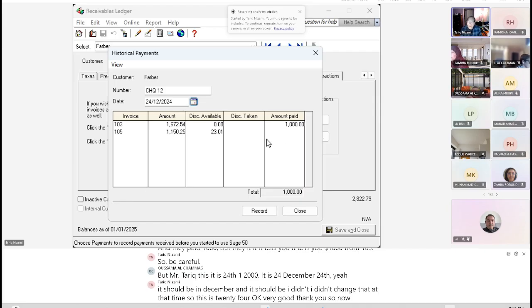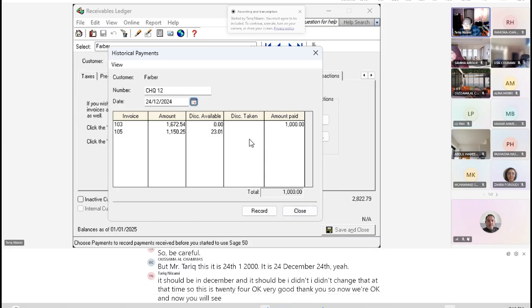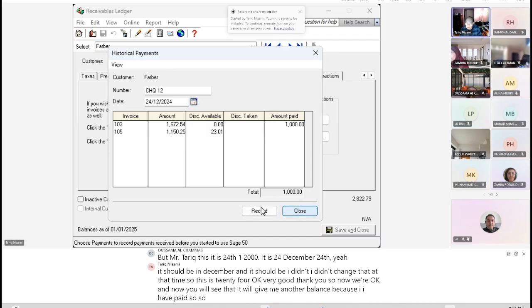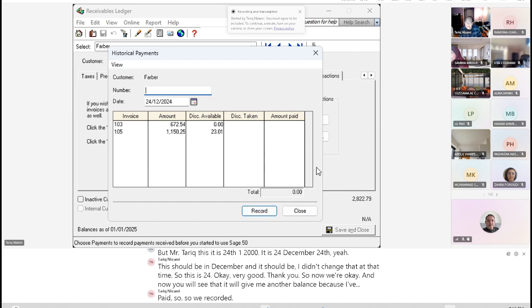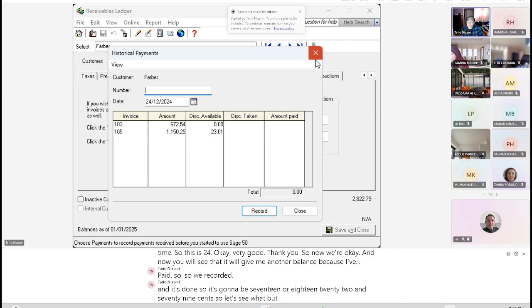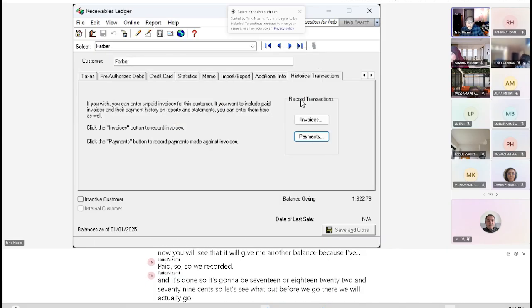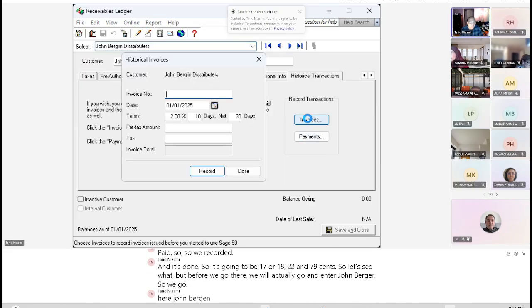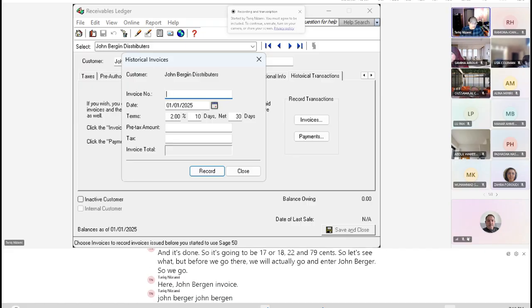So now we're okay. And now you will see that it will give me another balance because I have paid. So we recorded it and it's done. So it's going to be 18,022.79. But before we go there, we will actually go and enter John Berger. So we go here, John Berger, invoice.